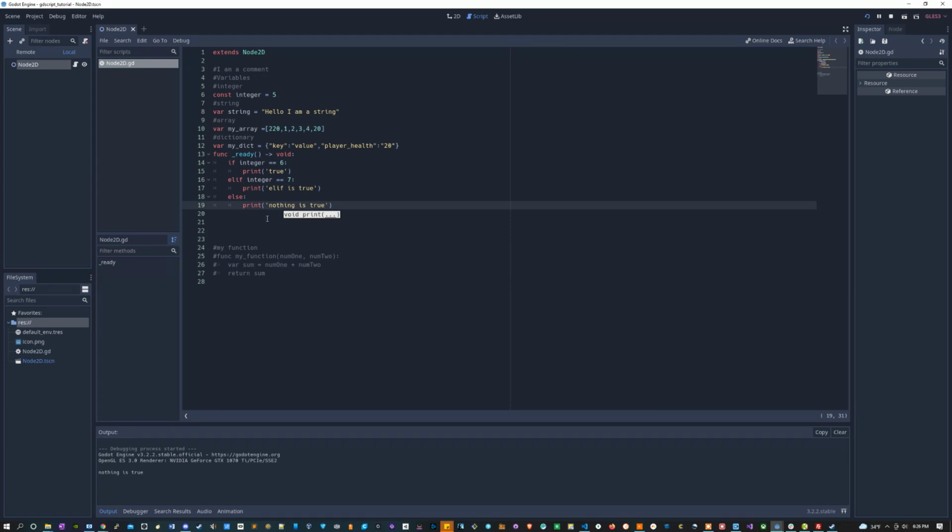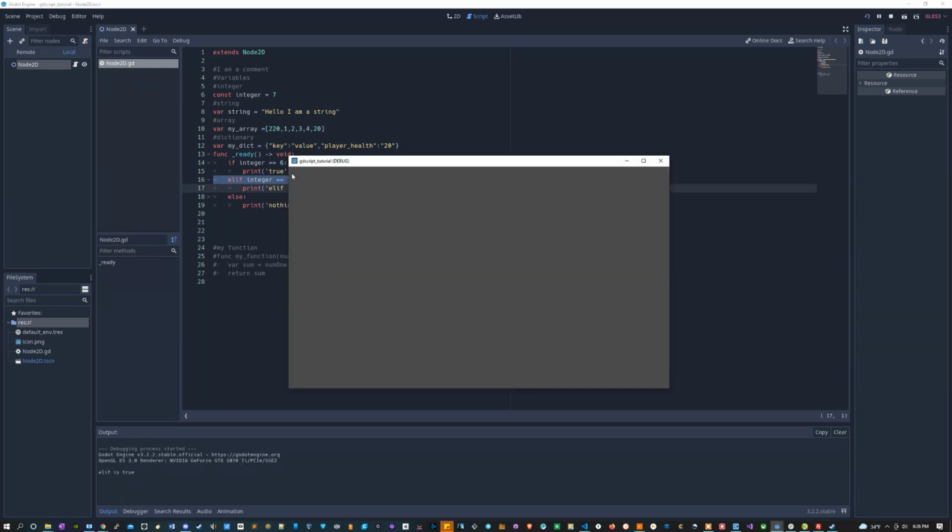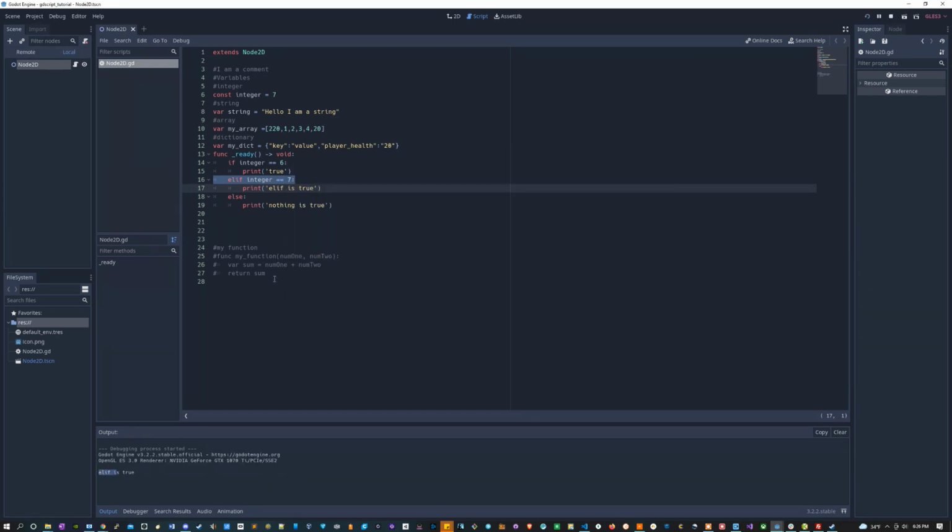And we do. The reason for that is because the code is being read if integer equals 6. Well, it doesn't. It equals 5. Okay, what if it equals 7? It doesn't. It equals 5. Well, else, print nothing is true. Now, let's change integer here to 7. And we should see that we get this elif to be true. And we do. Elif is true. That's the basics of conditionals.